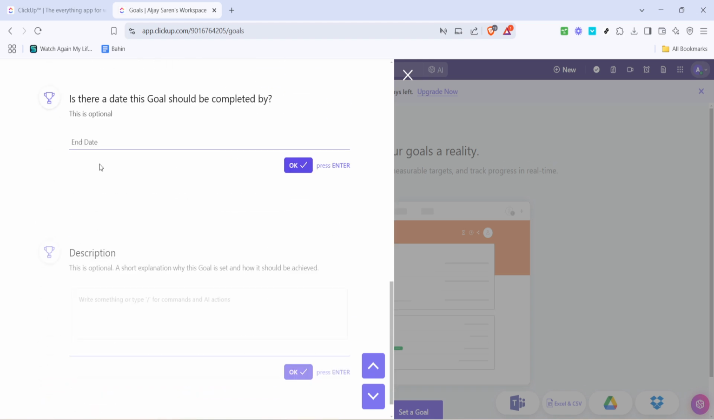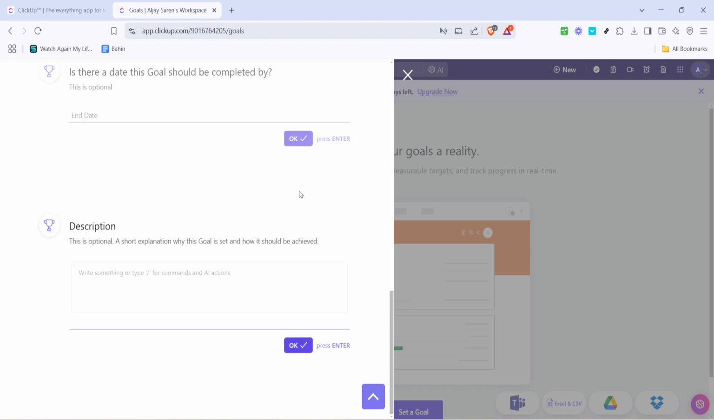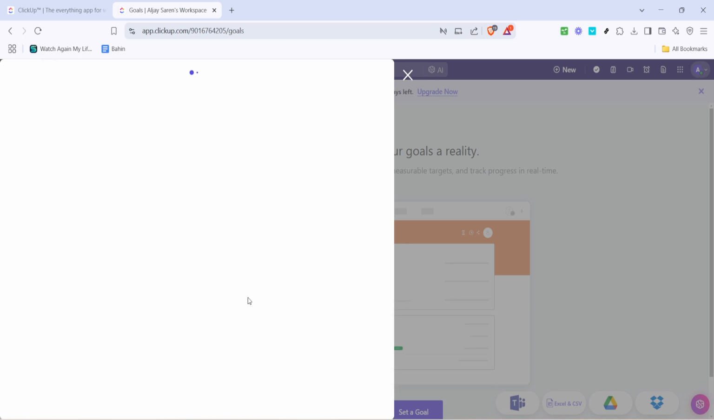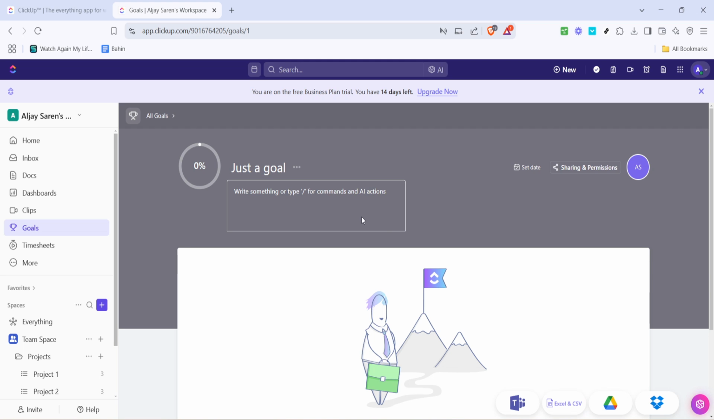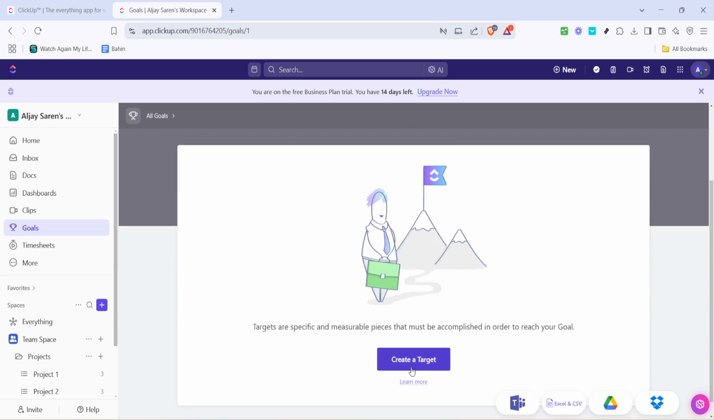You can now move to add a detailed description of the goal. This is an excellent opportunity to provide context and any specific guidelines associated with the goal. The more detailed you are, the better clarity you give to everyone involved. Once satisfied with your entries, you will click on Create a Target.